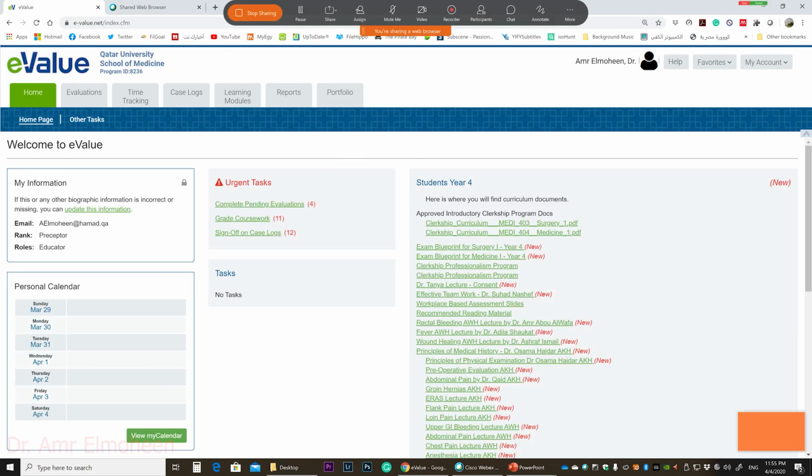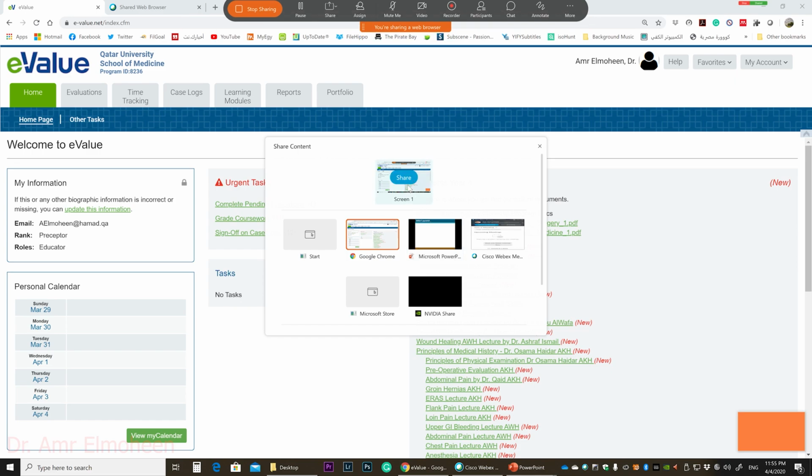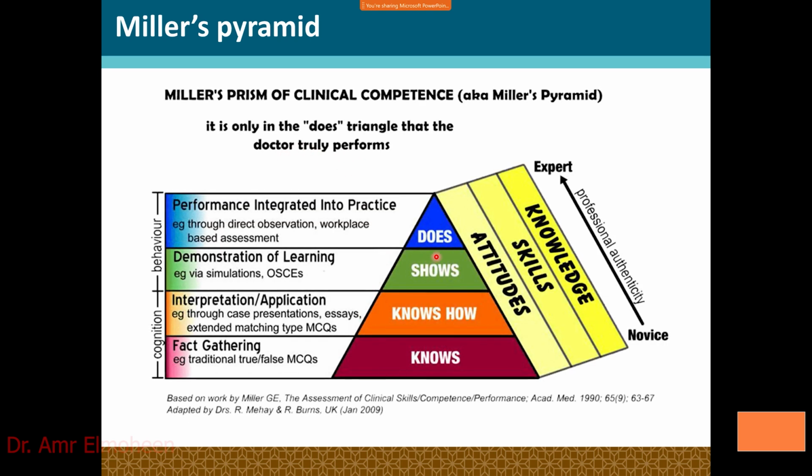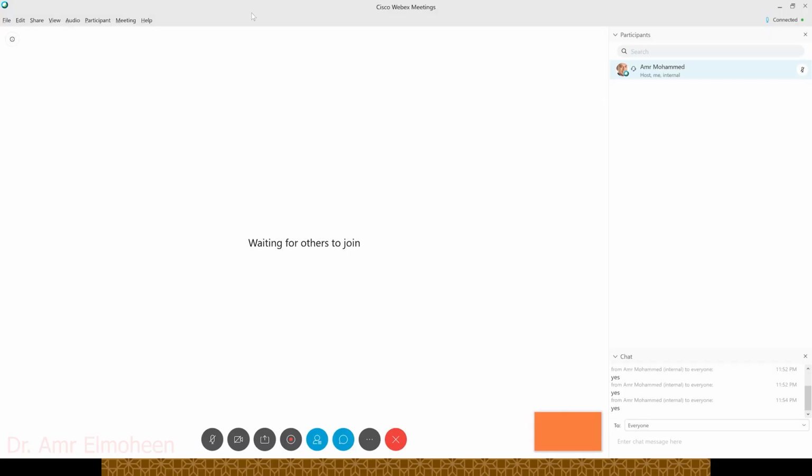Again, I can share anything, like a web browser. My web browser will come up now. I open this e-value for the students. I was doing some work with Qatar University, or I can show them any link. Here I can also share multimedia. Let's go again to the content. I can return to my PowerPoint anytime, and explain again what I want. I can stop sharing anytime.